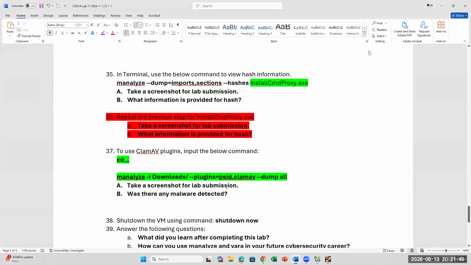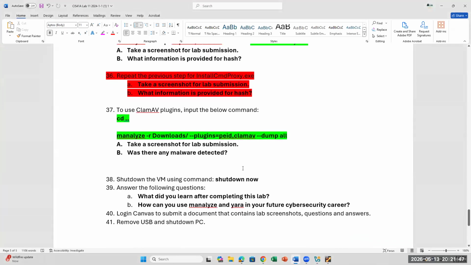So now you can see that we can use Manalyze in REMnux to take apart a PE file or perform an investigation on a PE file. Shut down your system like you typically would in Linux. So shut down now and then answer these questions.